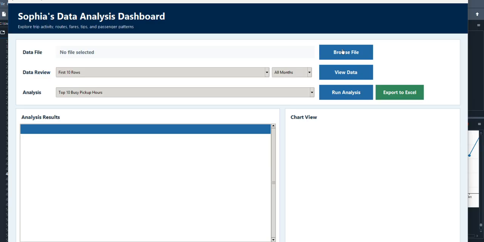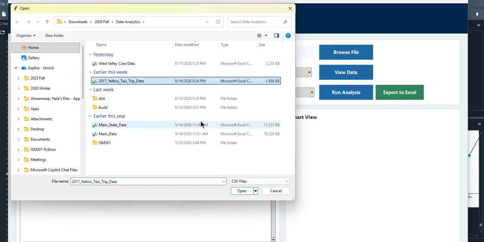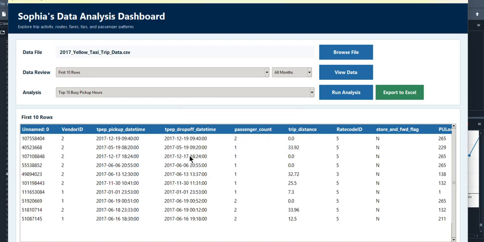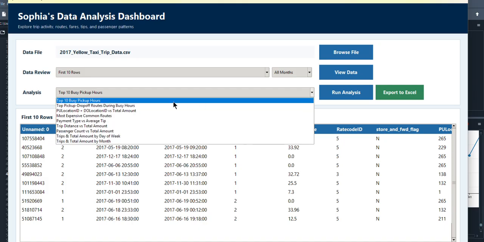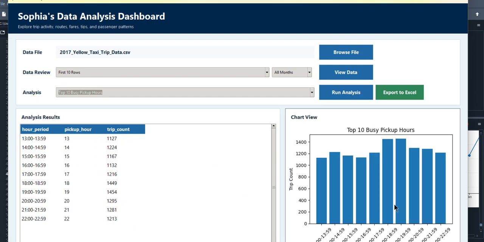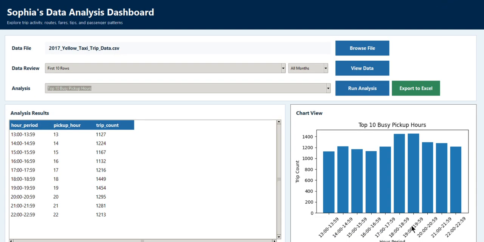From here, let's upload that data. Now from here is the first 10 rows, and this is the busy time hours. Okay, we have the busy hours here, which are from 5 to 6. Those are the busiest hours.